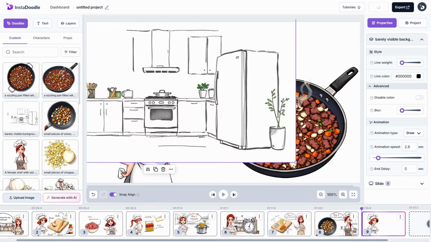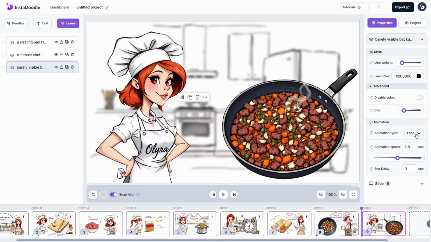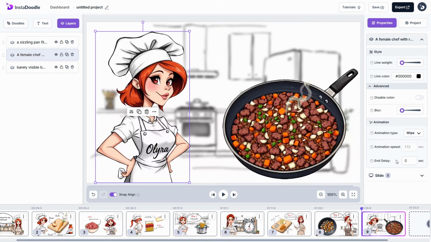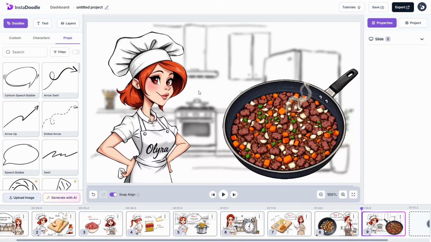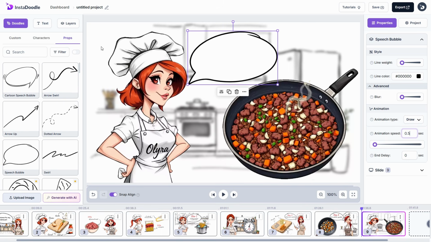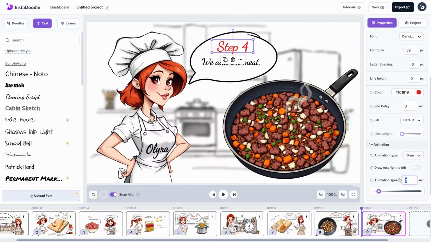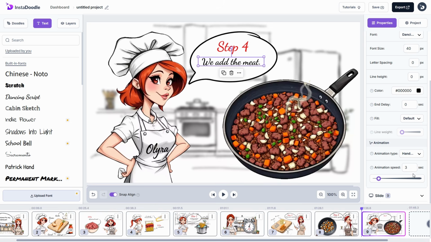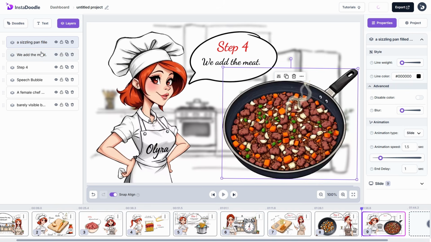We need a background. I'm going to use the one that I've used before and just add a little bit of blur to the background. Set the animation type and the animation speed of all the elements on our slide. And we can now add our speech bubble, where we have to set the animation speed and use step 4 in red, and we add the meat as text. Set the animation speed and animation type for each. We also have to make sure that the sizzling pan is the last thing being drawn on the slide, and we need a voiceover for this.